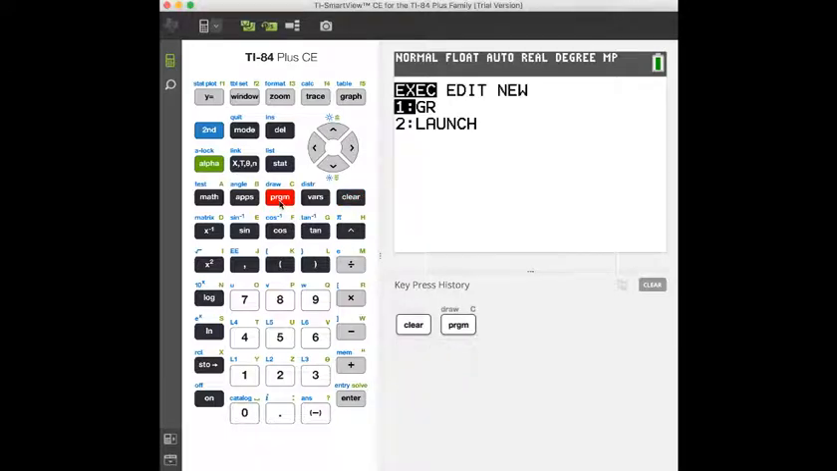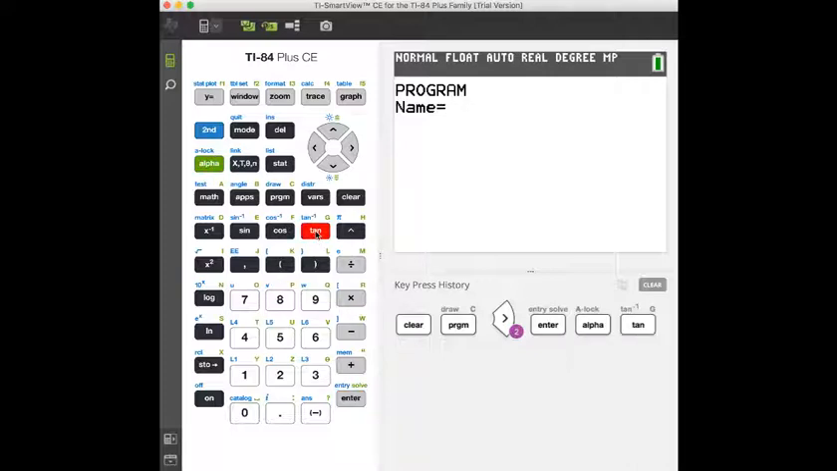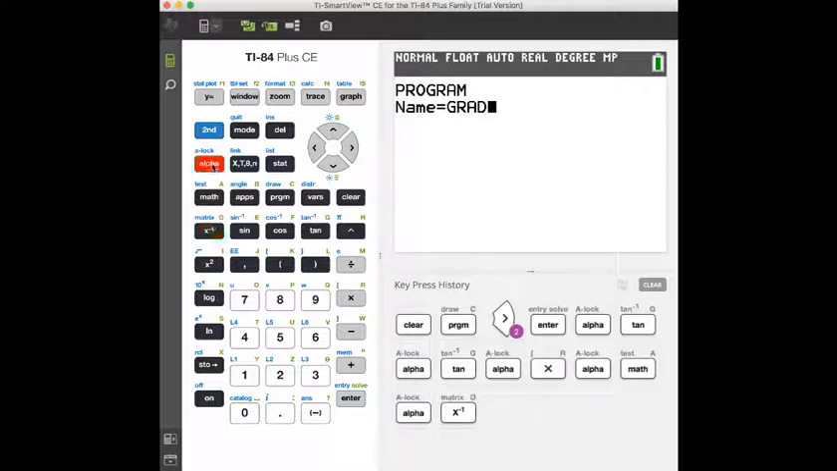The first thing we're going to do is click the program button, and we want to make a new program. So we're going to go over to new and click enter, and it's going to ask us to name our program. We'll call it grade. So we hit the alpha and we get all of our letters. And we can click enter, and we have a program.